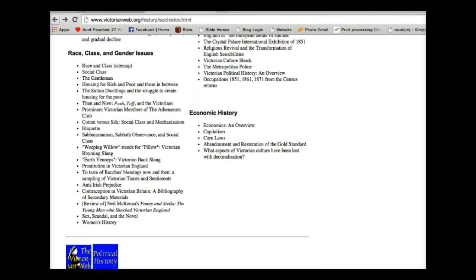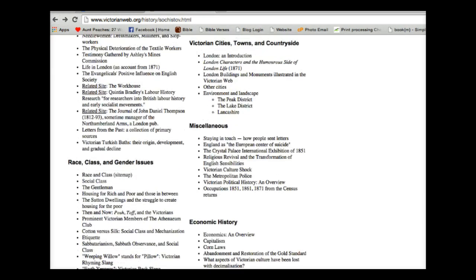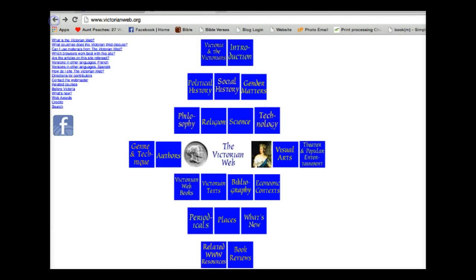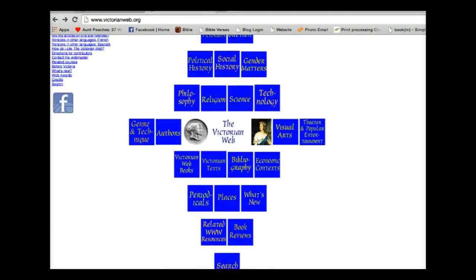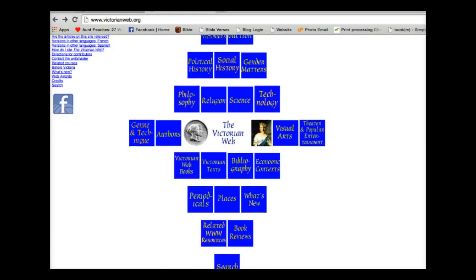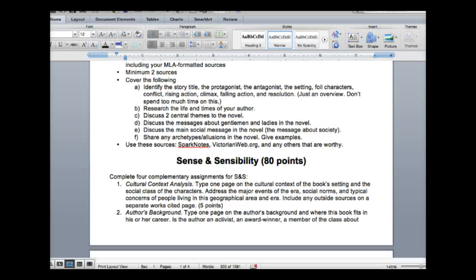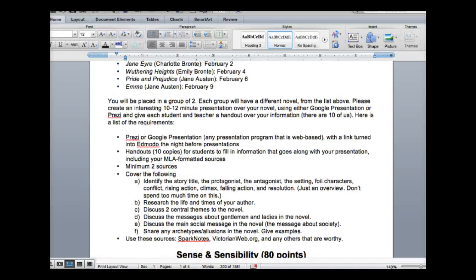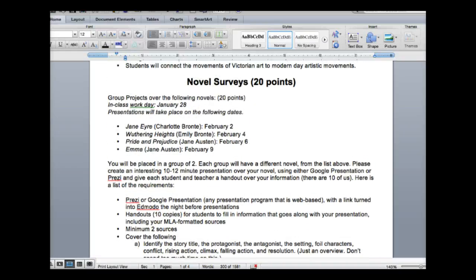Sometimes you can Google Victorian Web Wuthering Heights or something, and it'll take you to a link in here. So this is there as a resource for you. I think there's one in here about gentlemen and ladies, but again, you might just want to Google it to take you to that subpage. So please use this. SparkNotes is fine too, and any other sources. Okay, so that's all that the novel survey is. Again, it's just an overview.